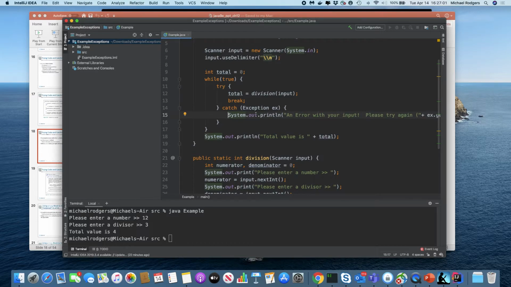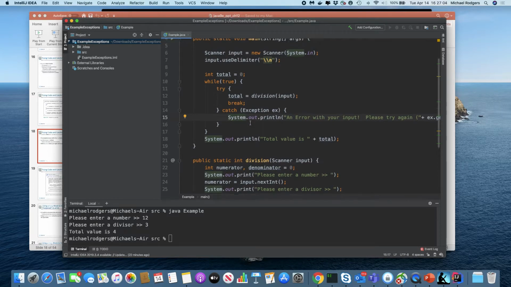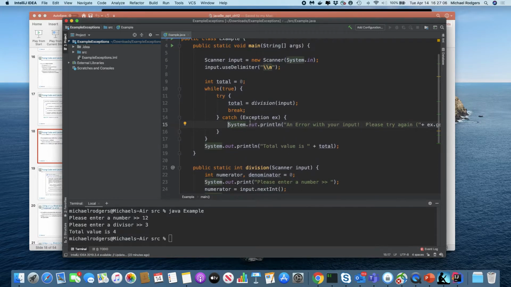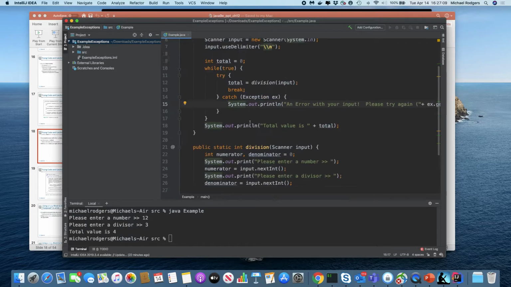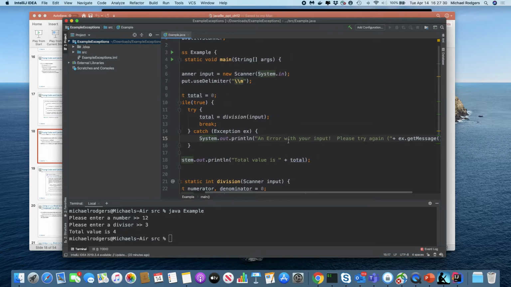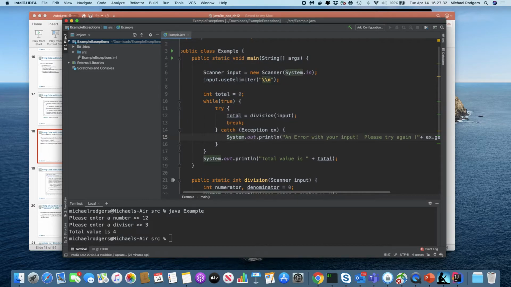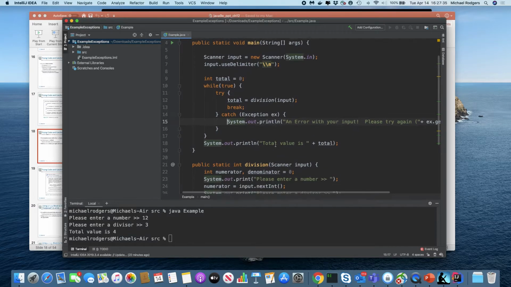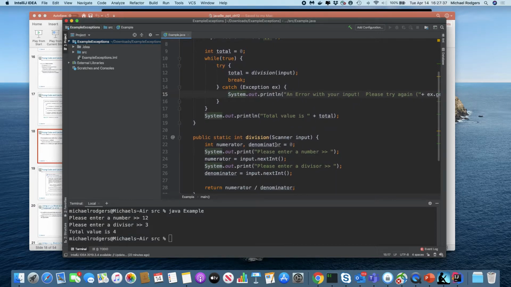So let's think about what's going to happen in this code here. Now we've made it more fault tolerant, right? We're telling it to run this while it's true. And if an error occurs at division, it'll never call the break, right? And if it never calls the break, it's going to say an error occurred with your input. Please try again. It's going to come back up and run the loop again. Does that make sense to everyone? All right.